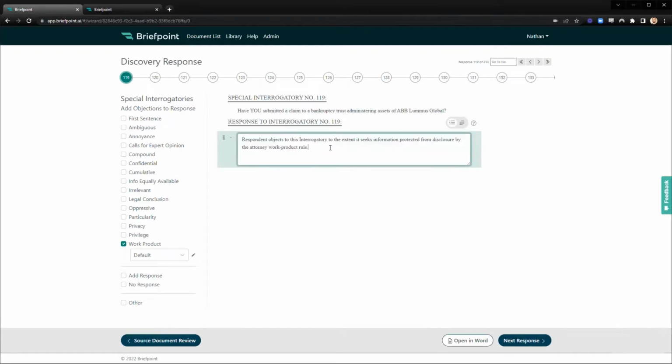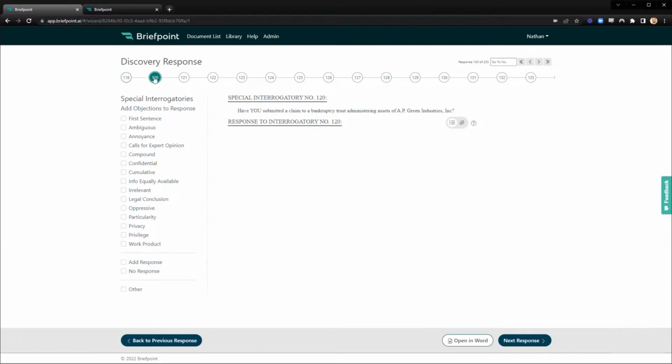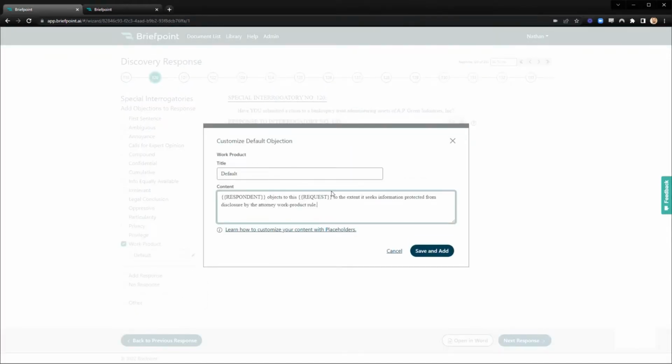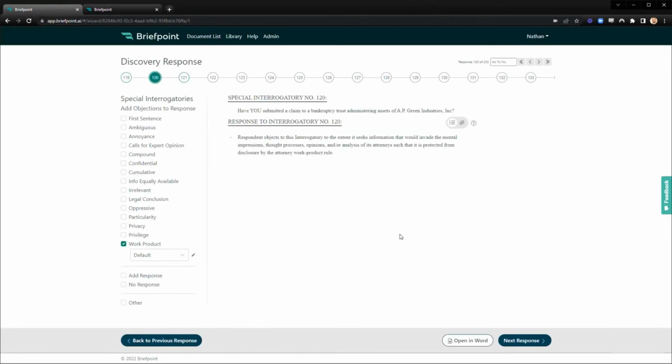For example, if I add any text to this, and then move on to the next special interrogatory and select the same objection, that objection will revert back to the default. If you'd like your modifications to be preserved for whenever you use that content in Briefpoint, you can do so by editing the content from the left panel. Any changes I make to my work product objection in this box will be preserved for this and all future discovery responses when I select a work product objection. I'll add some language now. Once you're done, click Save and Add, and you're ready to go.